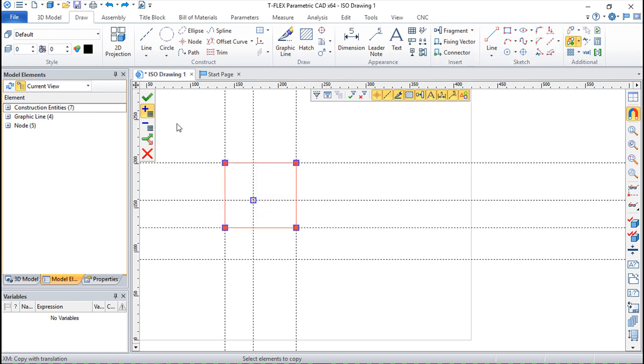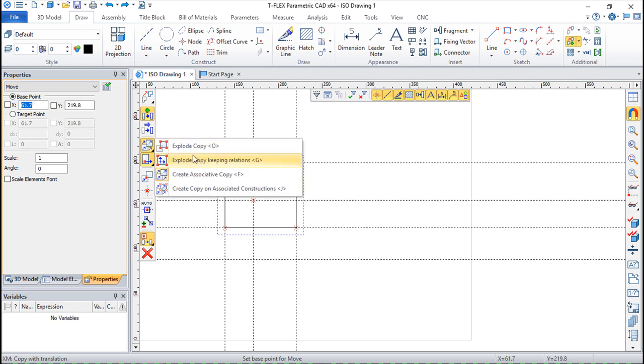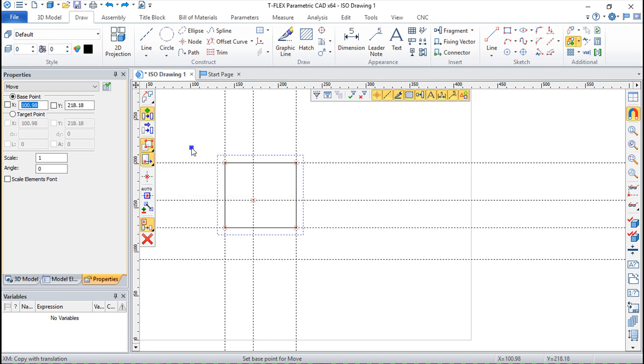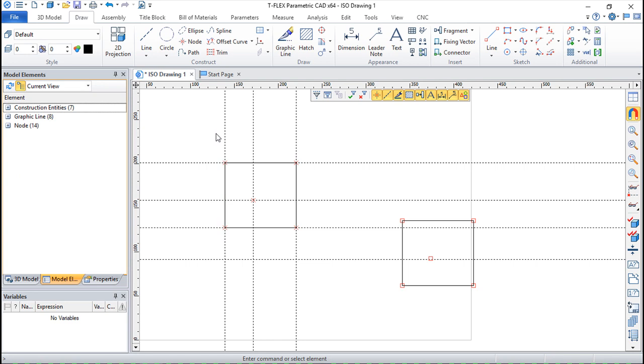Finally, I can select this relation doing simply an exploded copy, and this exploded copy will create the copy, but it will not have any relation between original and copy, and also inside the group it will not have any relation between the elements. So it's the easiest thing to do, and sometimes if we don't want to have this very rigid, it's the function to choose.